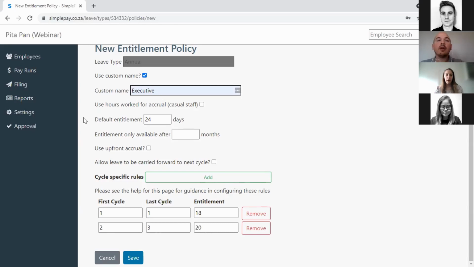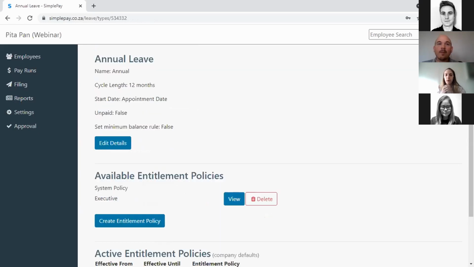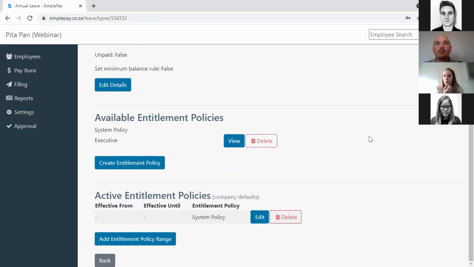Perfect. All right, can we go ahead and save this? Yes, very important. Always save your work, otherwise we'll lose what we've set up. But before we go ahead to the next bit, I have a question for you.